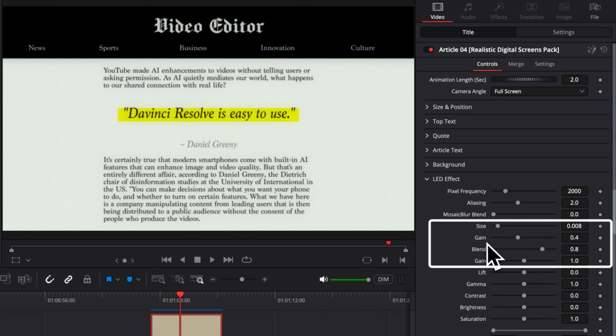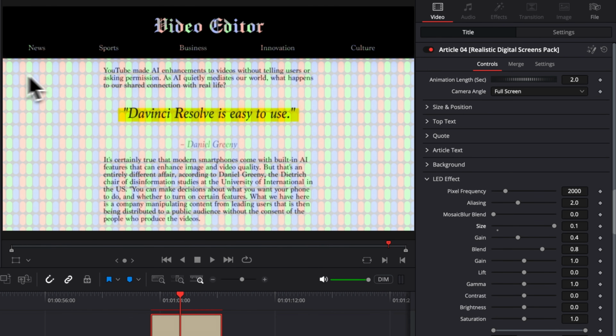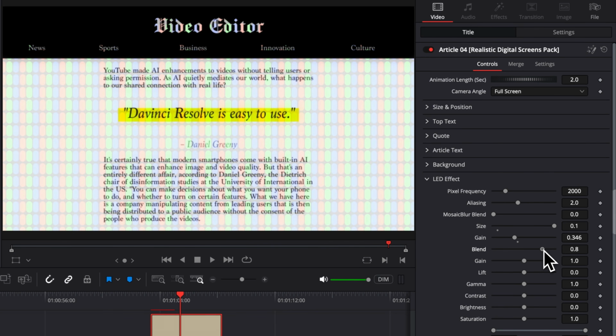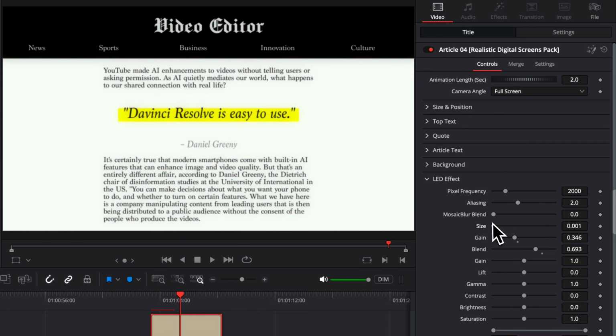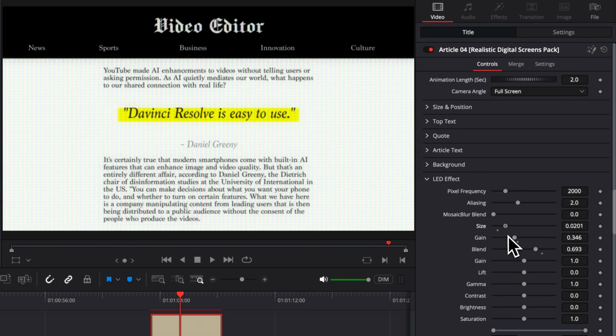Then we have the size, gain, and blend, which are affecting mostly the LEDs. So here, if I increase the size completely, as you can see, we basically have a LED grid that is applied above, and that is basically merged with our composition. And we're basically affecting here the gain of those LED and the overall blend of those LED, as well as the size I just showed you right here. Obviously you don't want them to be all the way up like that. You want them to be fairly small, but that's what gave that look as if you were to film a screen or a TV with your phone or a digital camera.